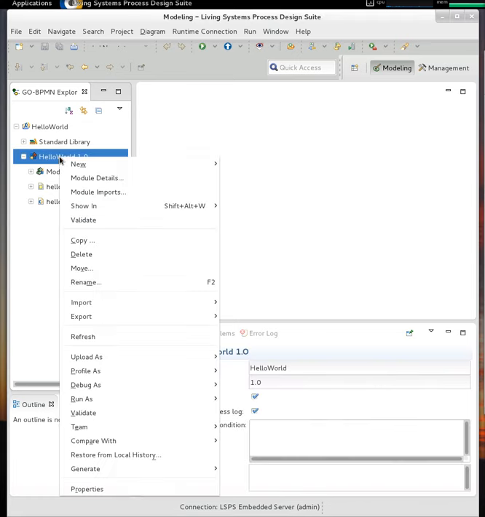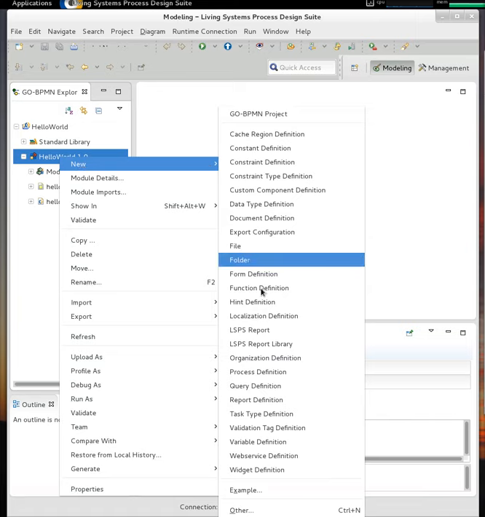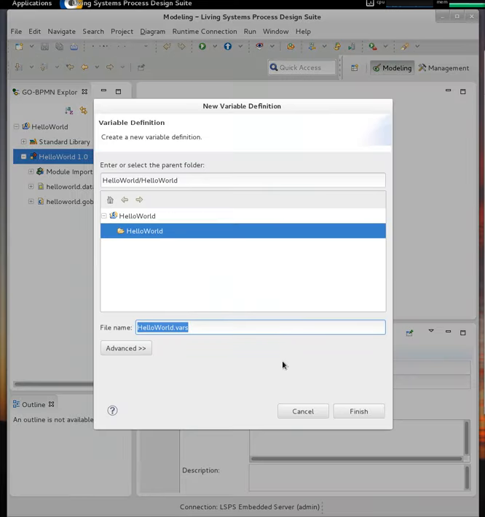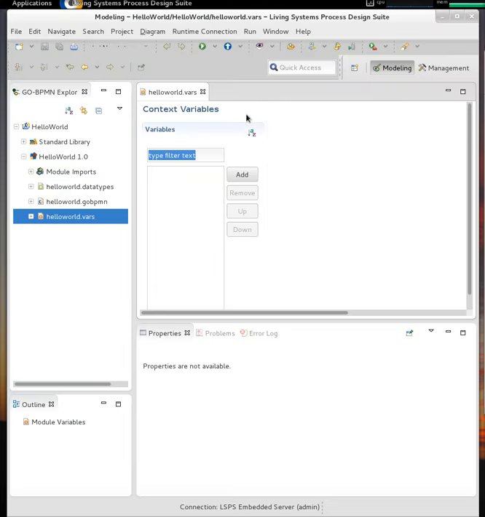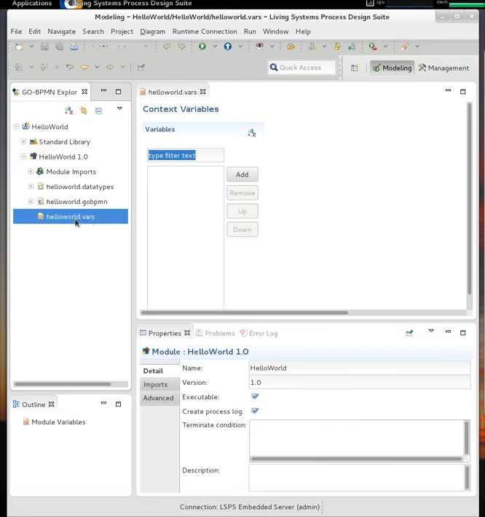Global variables need to be defined in a special definition file that exists in the module. So let's right click your module, go to new, go to variable definition, click it. Provide the name of your variable definition file. Click finish. We see that the definition file was created and is actually empty. On the right we see the variable editor with the content of the file.